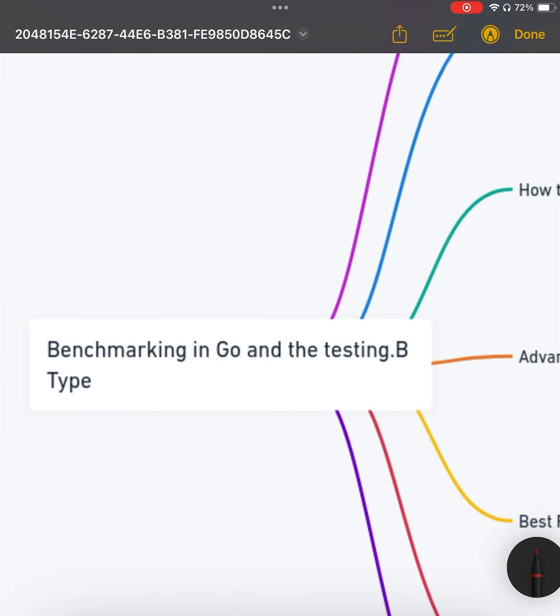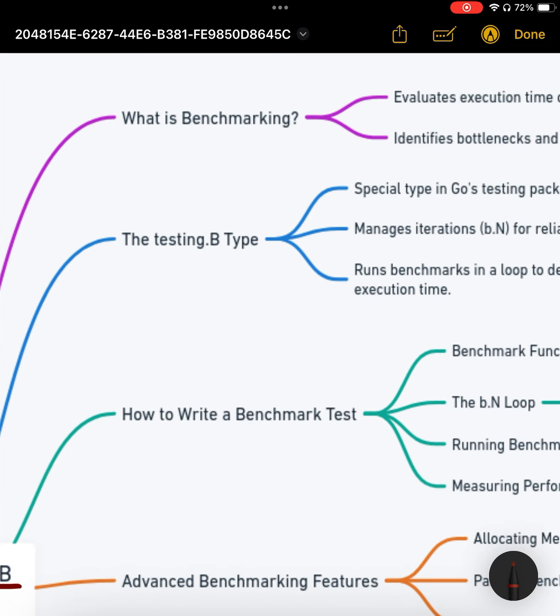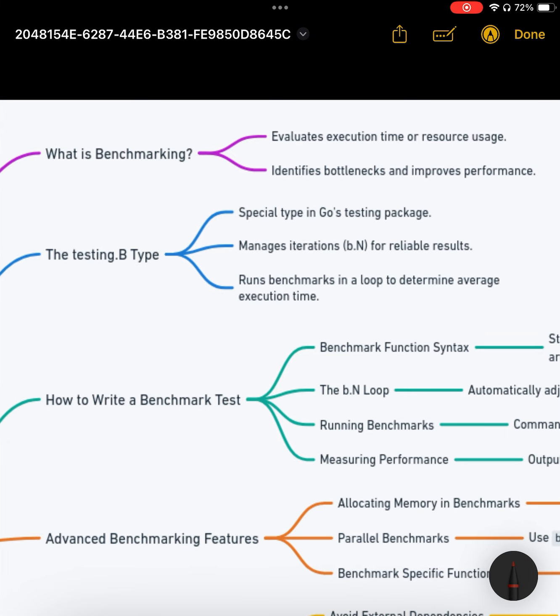Comprehensive explanation of benchmarking in Go and the testing.B type. This mind map provides a detailed overview of benchmarking in Go, particularly focusing on the testing.B type. The explanation below outlines each major branch without technical code.